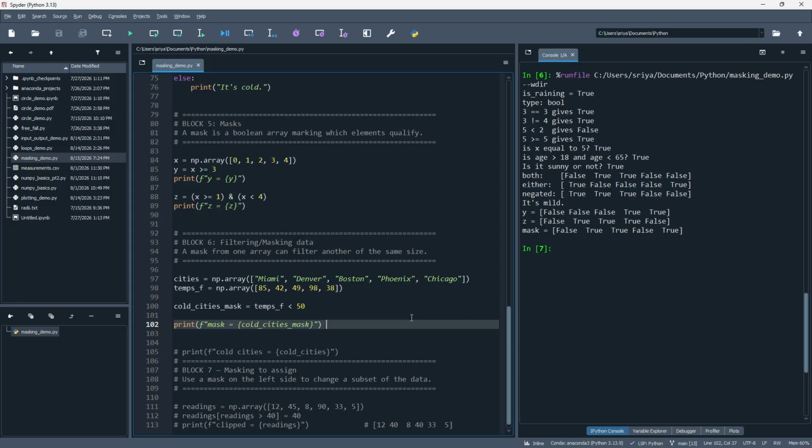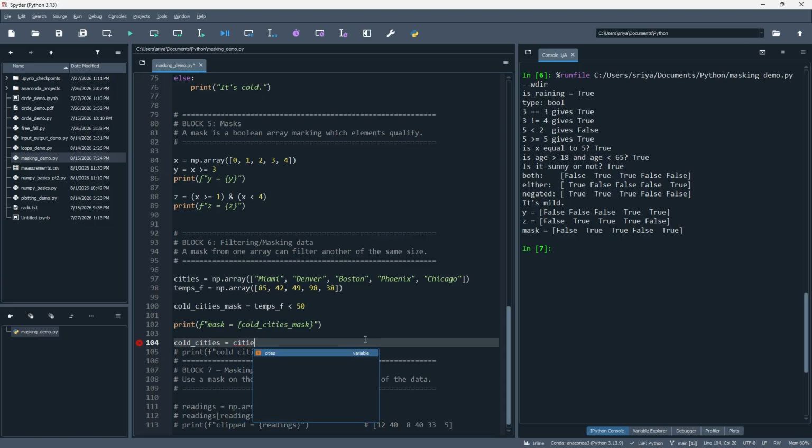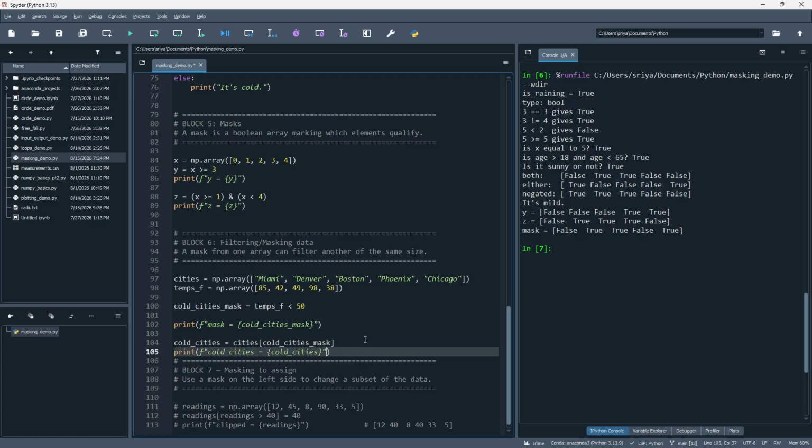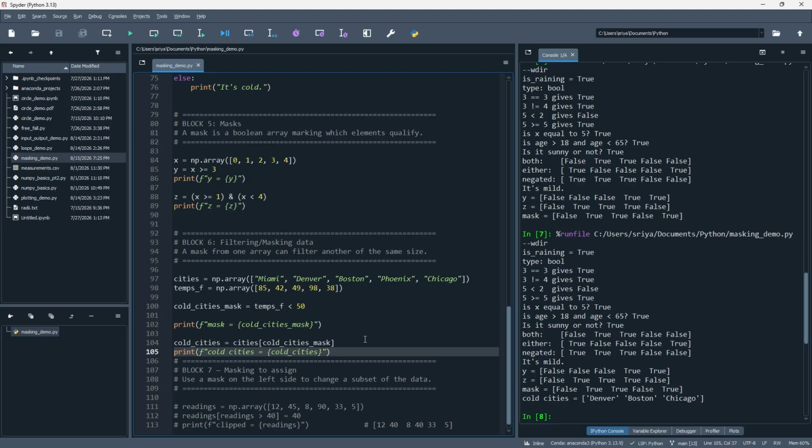Now the cool part. We take this mask built from the temperature array and use it to index the cities array. So we can create another array called cold cities and use the mask array, the masking array that we just looked at, the cold cities mask. And get out just the cities that are cold. So Denver, Boston, and Chicago. Exactly the cities whose temperatures were under 50 degrees.